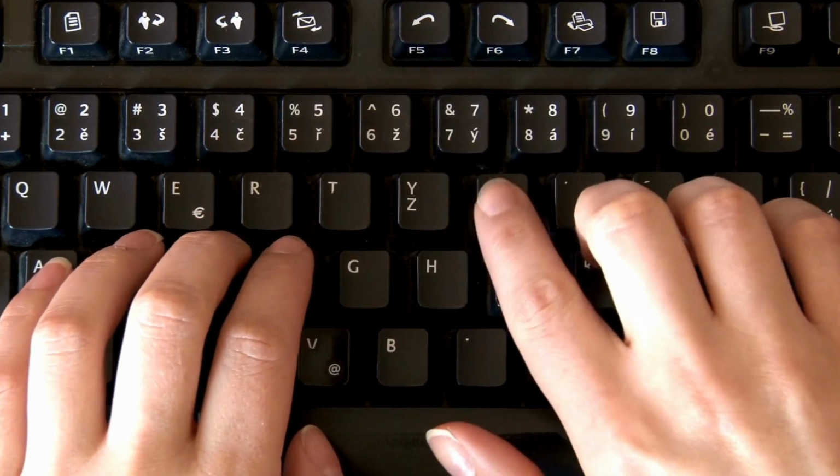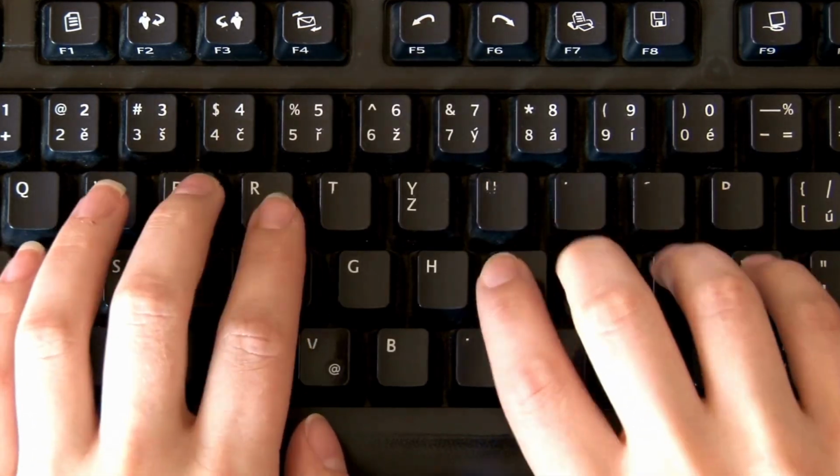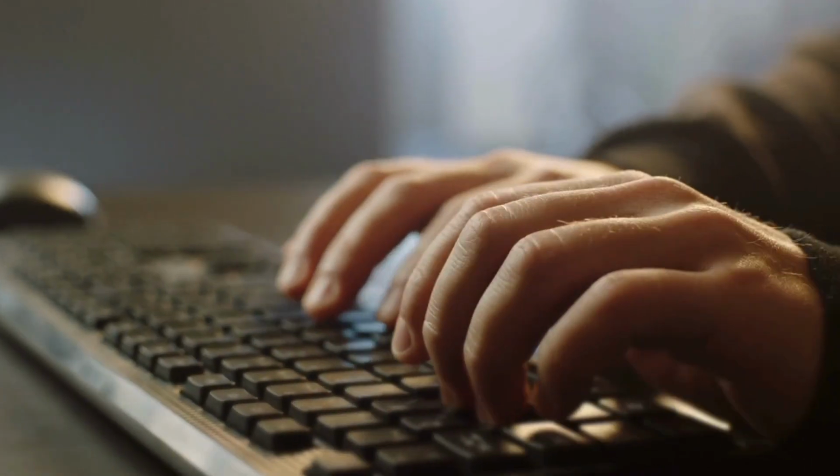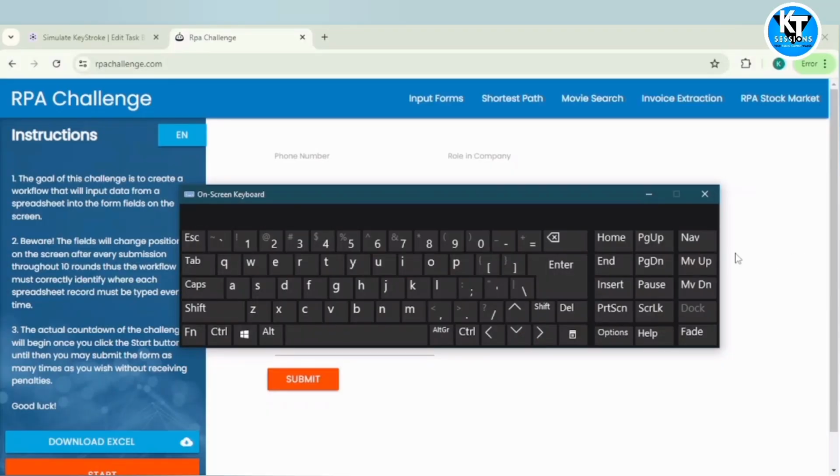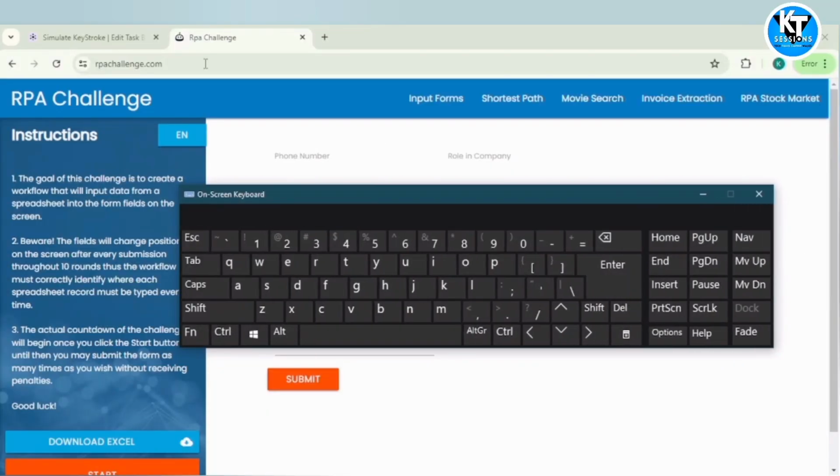In day-to-day life, when we use our computer system, we use a lot of keys. For example, we use function keys, and we use special keys like enter, shift, control, and all these. So in today's session, we are going to see how we can use these keys in our Automation Anywhere A360.